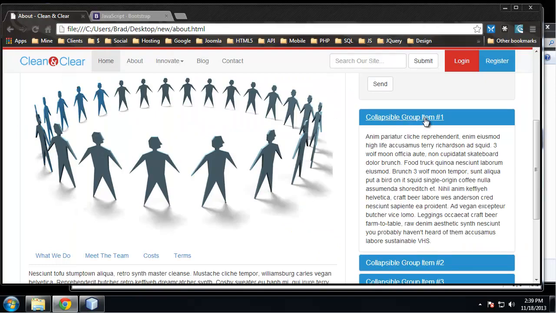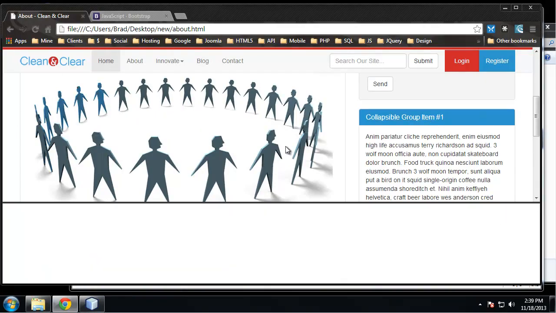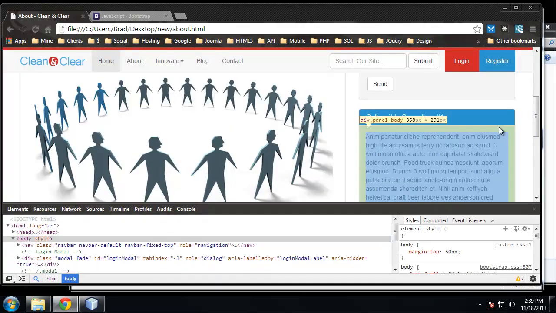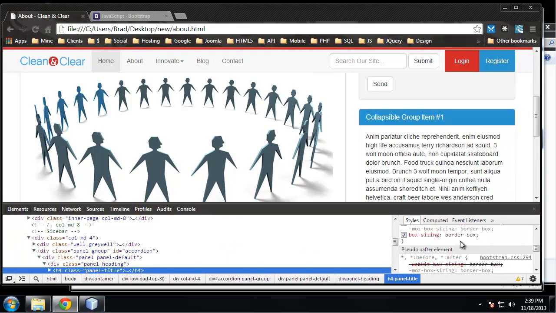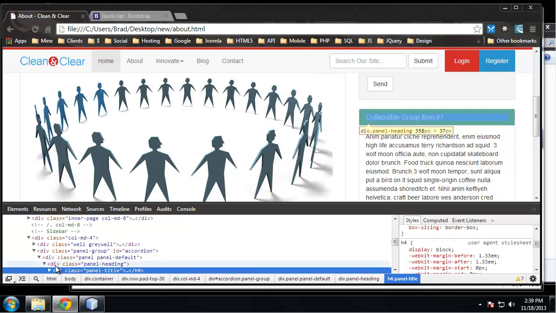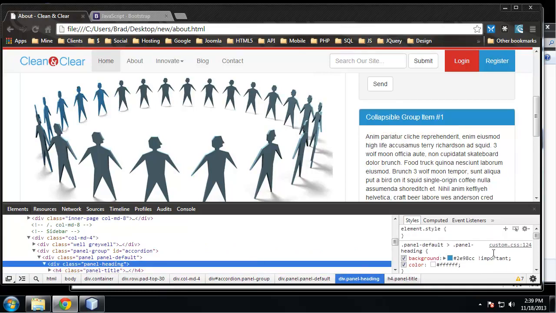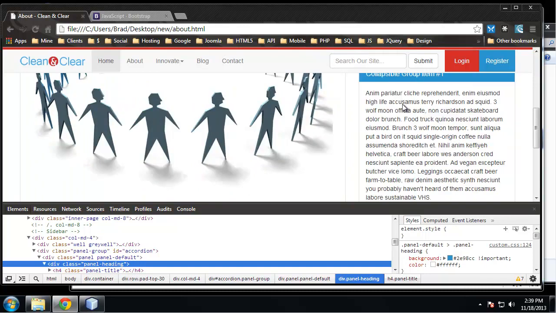I'm not sure why it's even colored. I didn't think I added that style yet, but I must have. Panel heading, custom CSS. Oh yeah, I did. Alright. So I have it for panel heading, but I want to single out just the top one and leave these two gray.